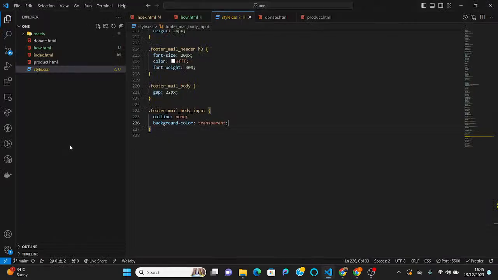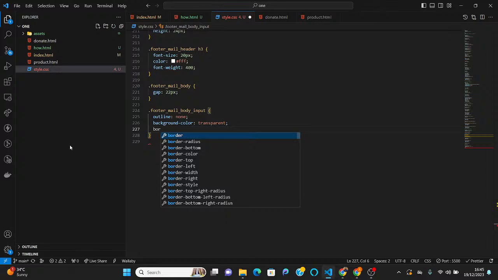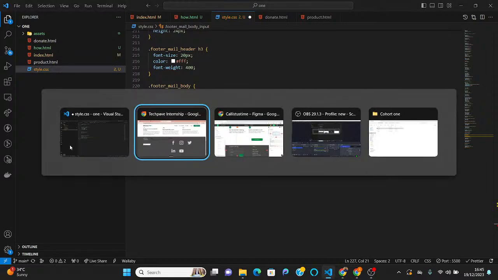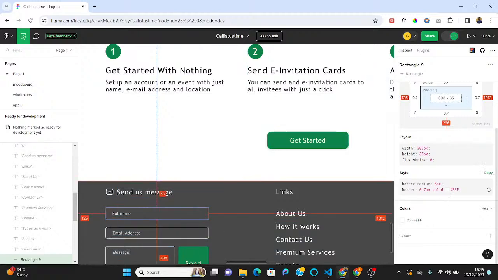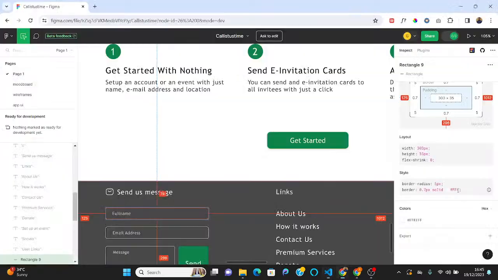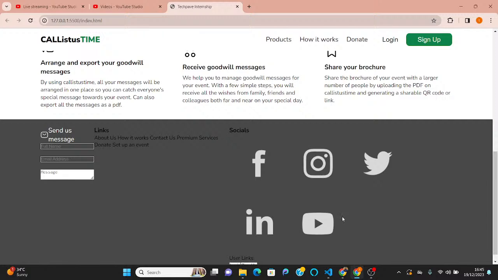Let's make our border look nice. Border, 1 pixel solid. Now let's come back to our Figma. You can see the color white. Let's put our white color. Whether I use 3F or 6F works fine.